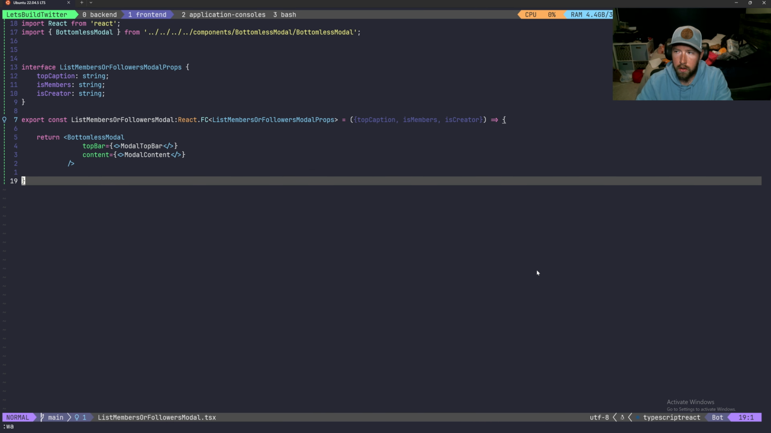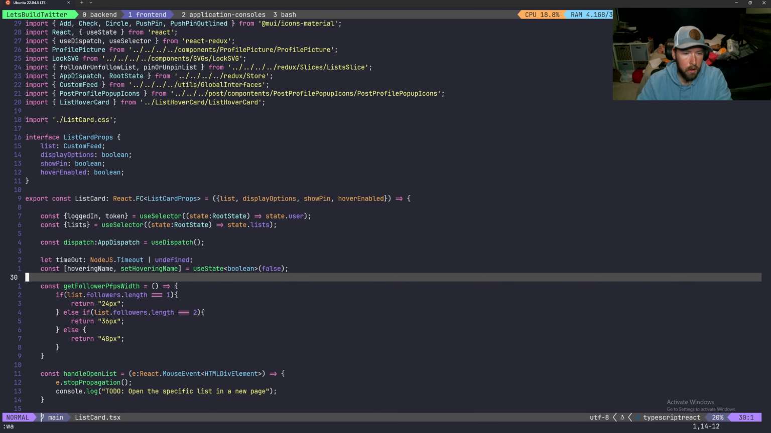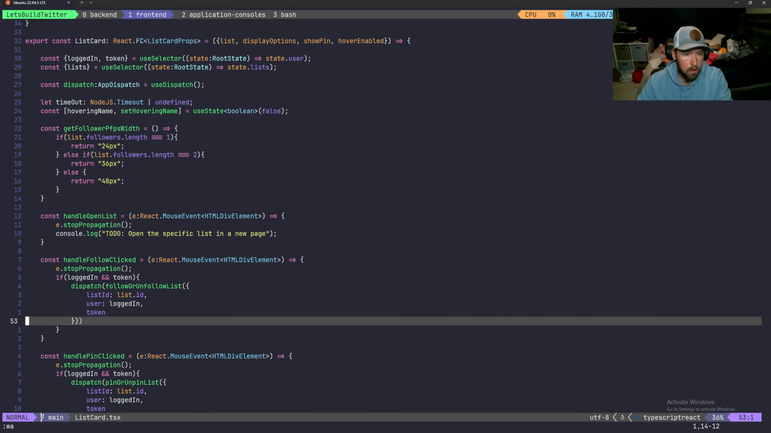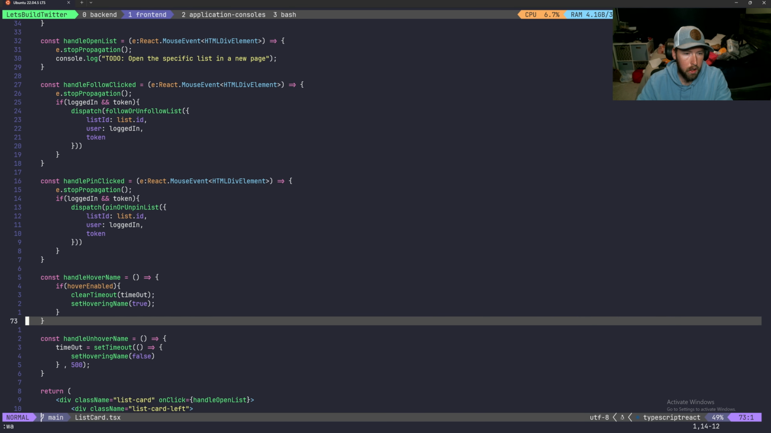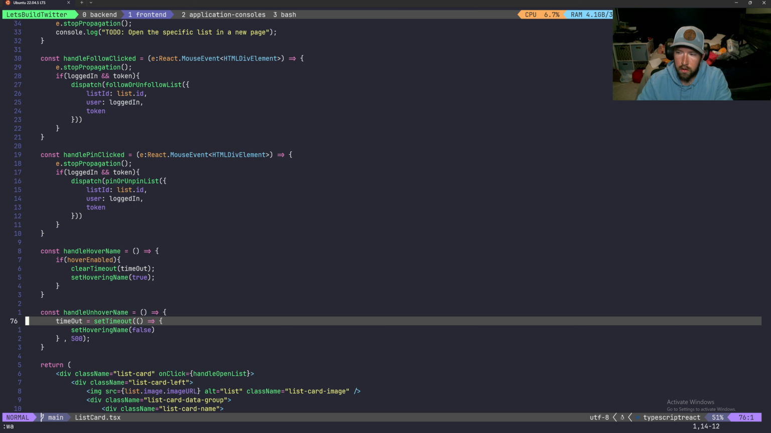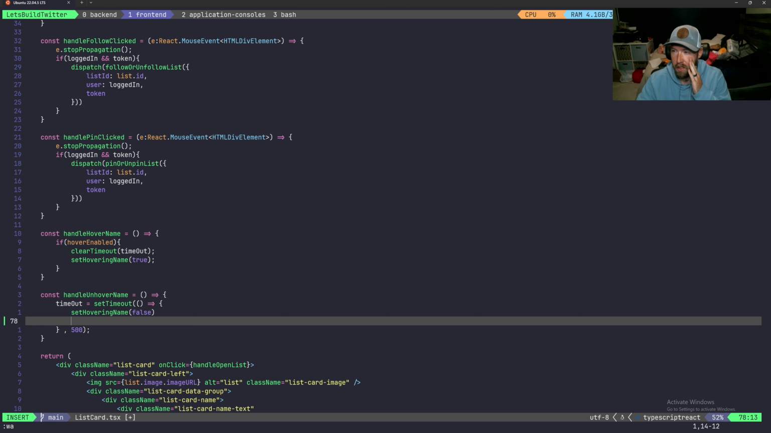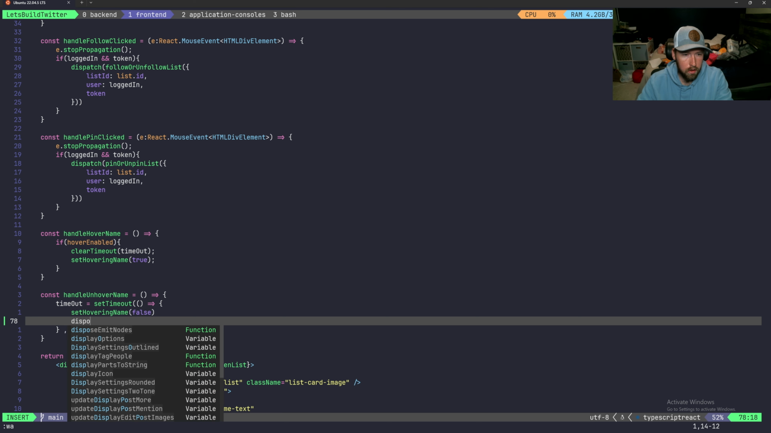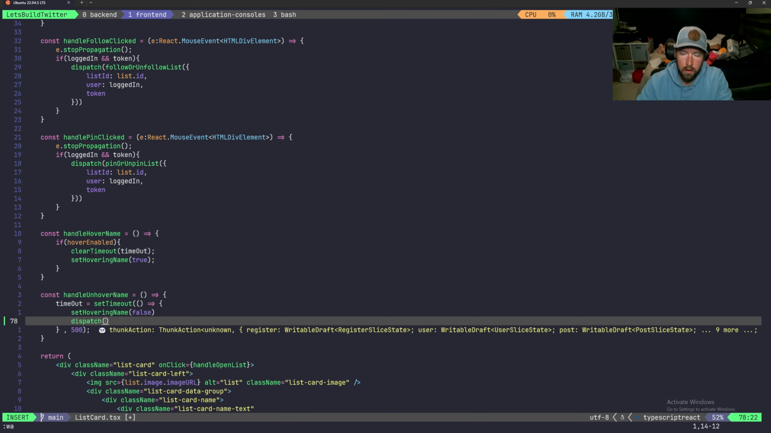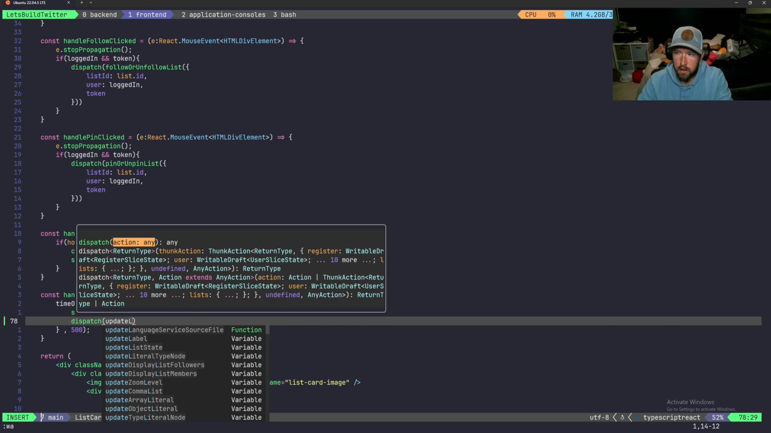So first up, we need to go ahead and make a change to the list card to be able to actually update the selected list whenever we hover over it. So let's hop into the list card. So now whenever we go into our handle follower clicked, not this, there should be a handle hover name and then handle unhover. So here in the handle unhover, whenever we set hovering name to false, we're going to go ahead and come here and dispatch.